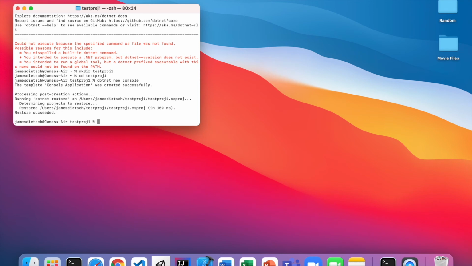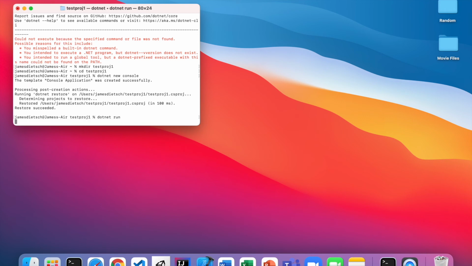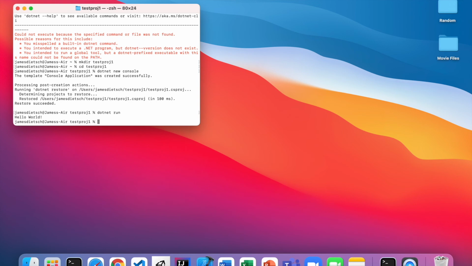That's done. So let's run it. .NET run. And there we have it. That's our Hello World console application. And that's .NET 6 running on the Apple M1.